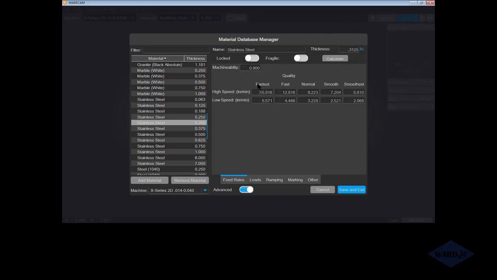And then for each thickness, each material, you've got five different feed rates from slowest, smoothest up to fastest, roughest. And then on each of those, you have a high speed and a low speed. The low speed is what we're slowing down to on corners, and the high speed is, of course, what we're trying to accelerate up to when we come out of a corner. And then if, like I did there, you think you might have screwed something up, you can always just click on the Calculate button and it'll set it back to what it was.